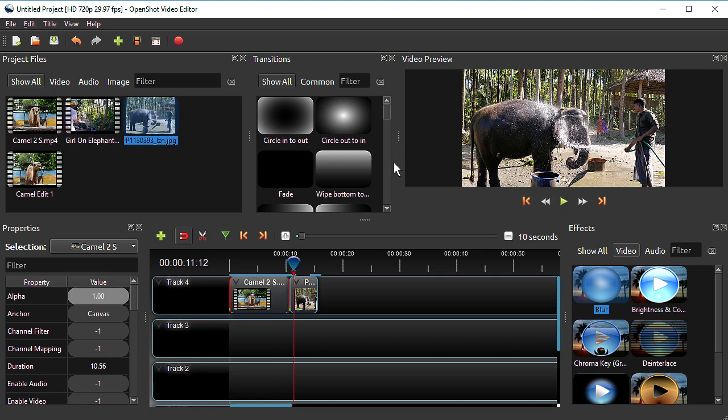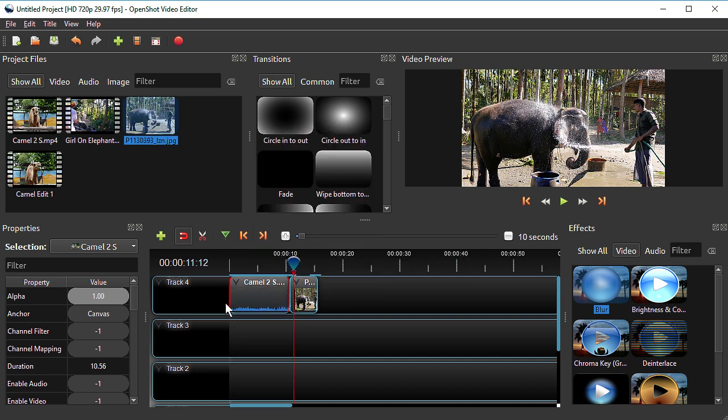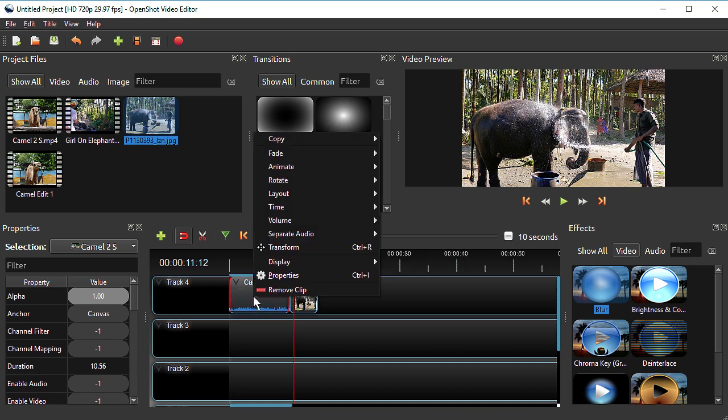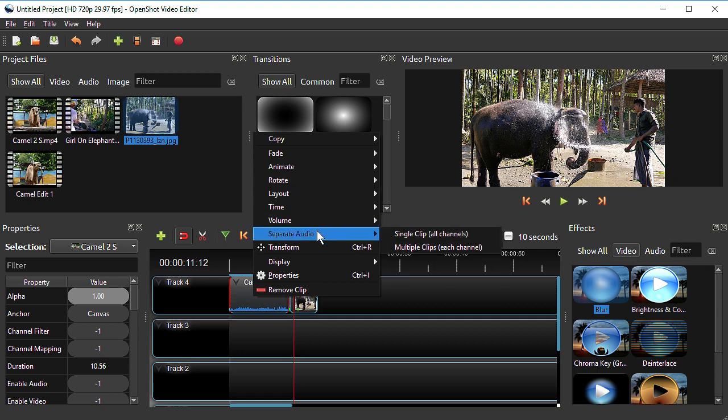So these are some of the things that I liked about OpenShot Video Editor. Also, here you can display, say, show the waveform. This is because there's some audio here. You can do things like fade at the start of the clip, the layout, for example, whether you want it to be top left. So there are quite a lot of things that you can do, and you can also, say, separate the audio. Let's try this.